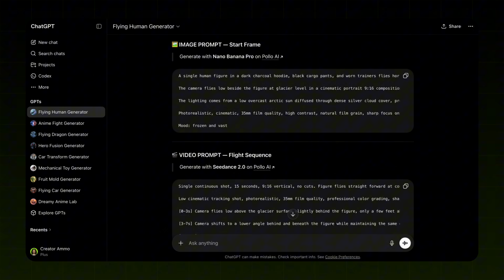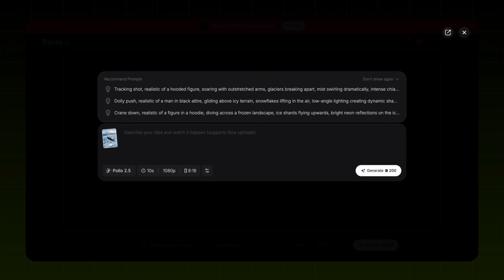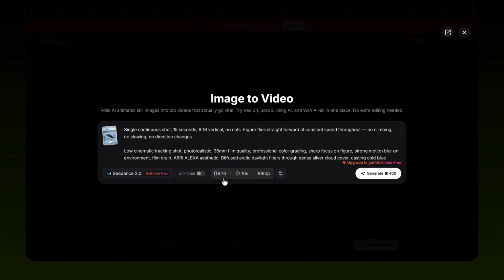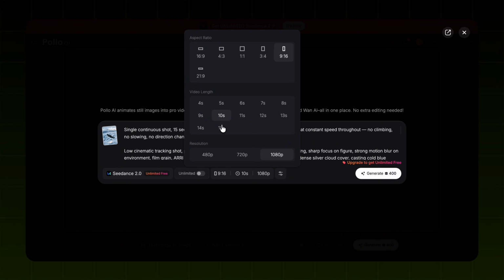Go back to the GPT and copy the video prompt. Paste it into the prompt box. For the model, choose Seedance, then Seedance 2.0. Set the output to 9:16, 15 seconds, and 1080p, then hit Generate.